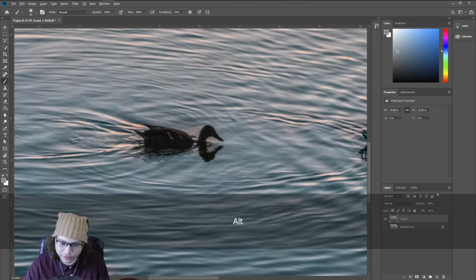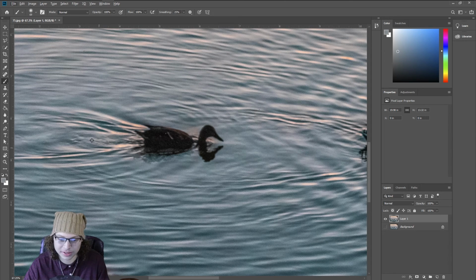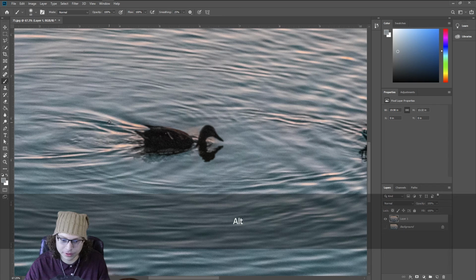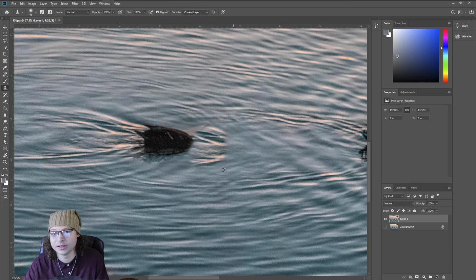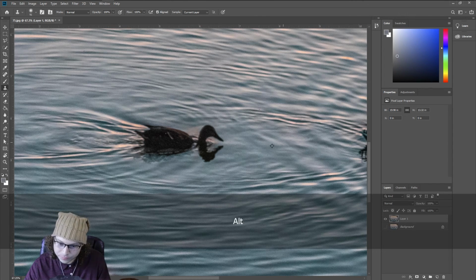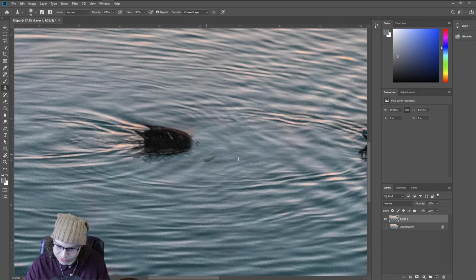I wouldn't want to click over here in this area because there are ripples going through the water. If we were to click right there and then come over to here, we would get that ripple, and see, that doesn't look too good. So I'm clicking right here so it has a little bit of continuity to it. Very, very subtle, like that.